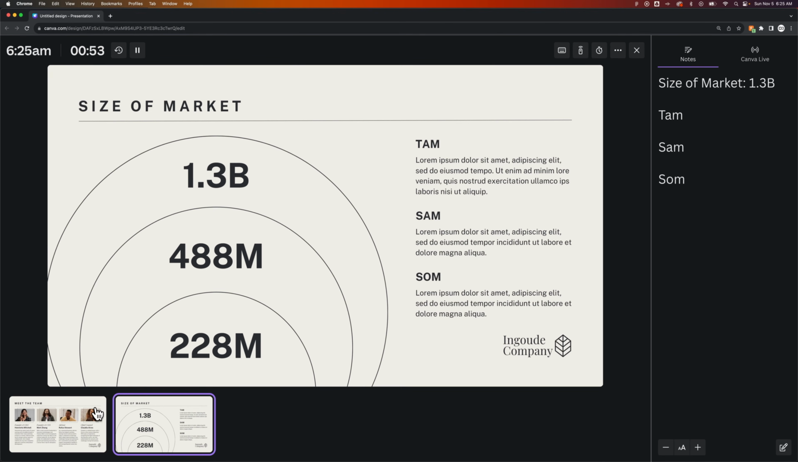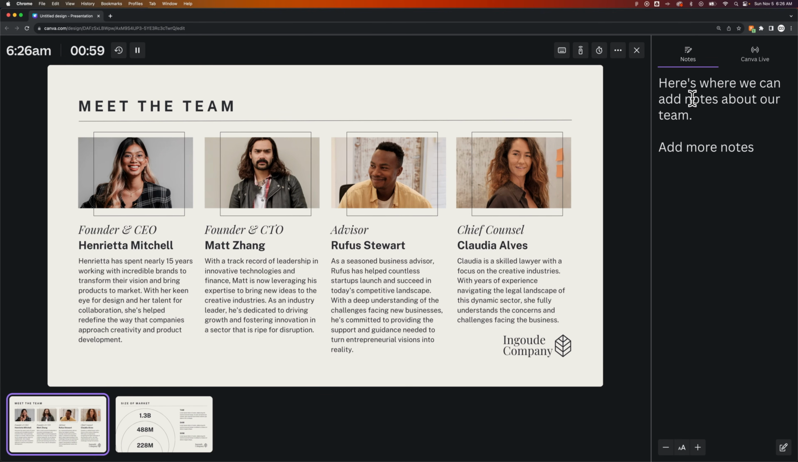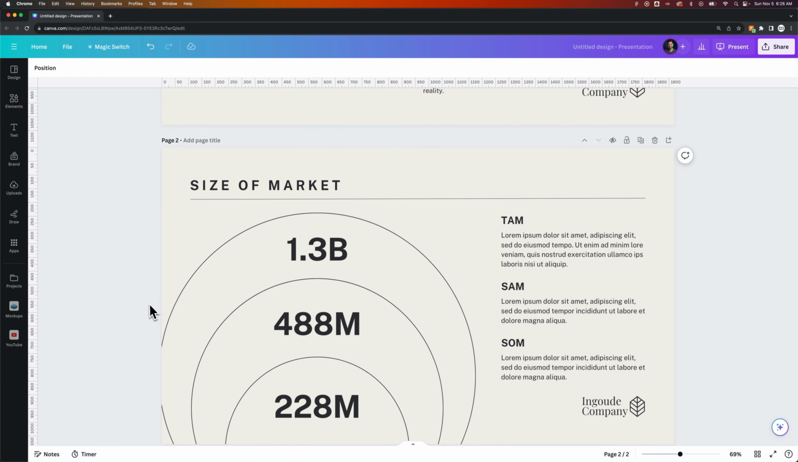So we click through our slides and we notice that the notes change per slide. We can edit them. This is in presenter view, and this is what you'll be looking at. So that's how you can add notes to your slides and then edit them and view them in presenter view here in Canva.